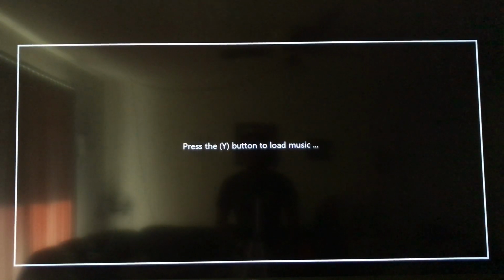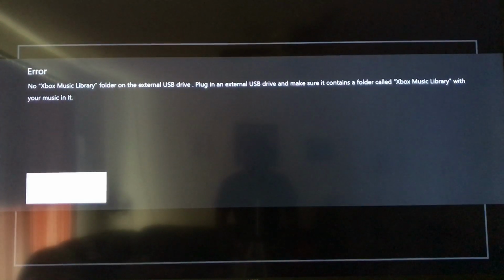Okay, so now it opens. It says press the Y button to load music. Error, no Xbox music library found on external USB drive. So my external drive does have music on it, but per this app, it requires the music to be in a folder titled Xbox Music Library.